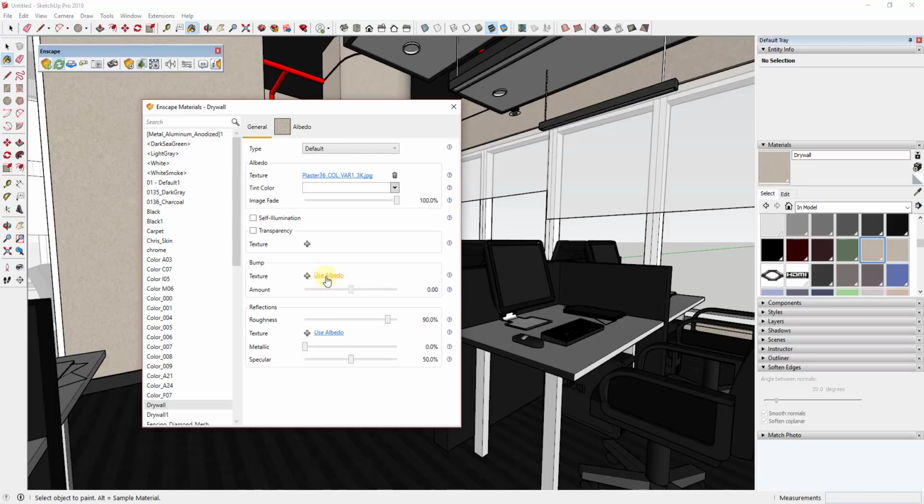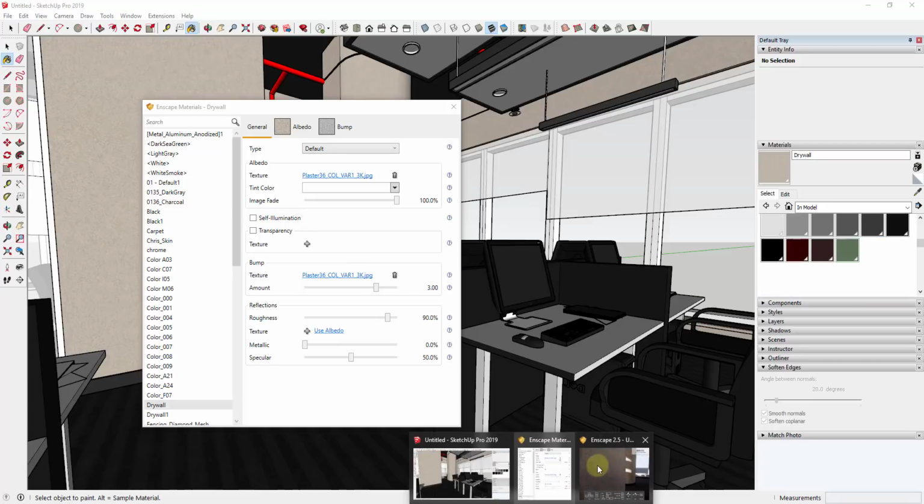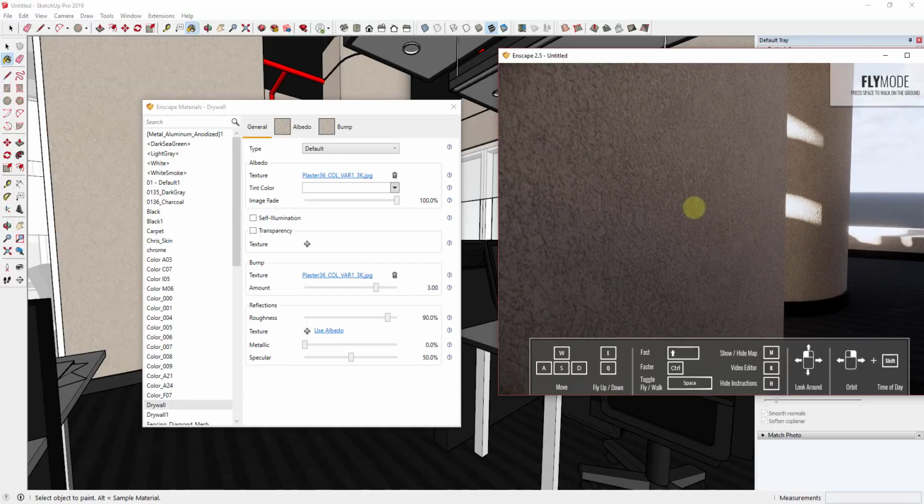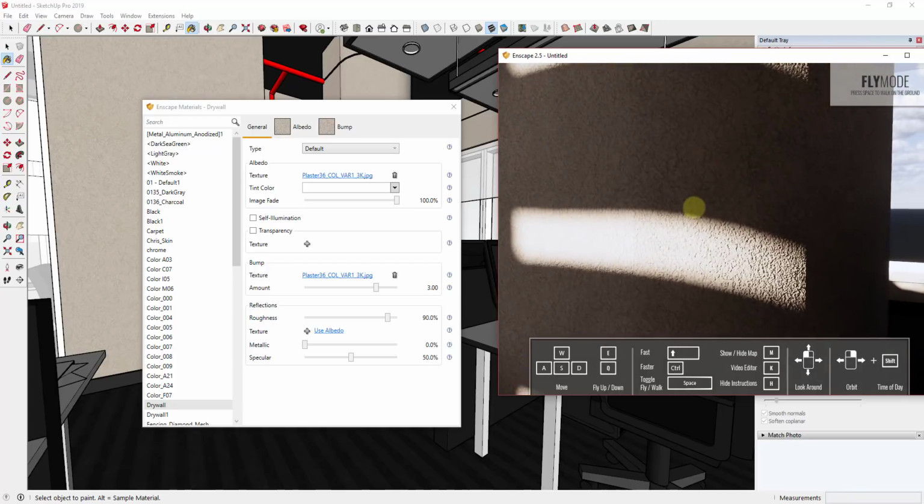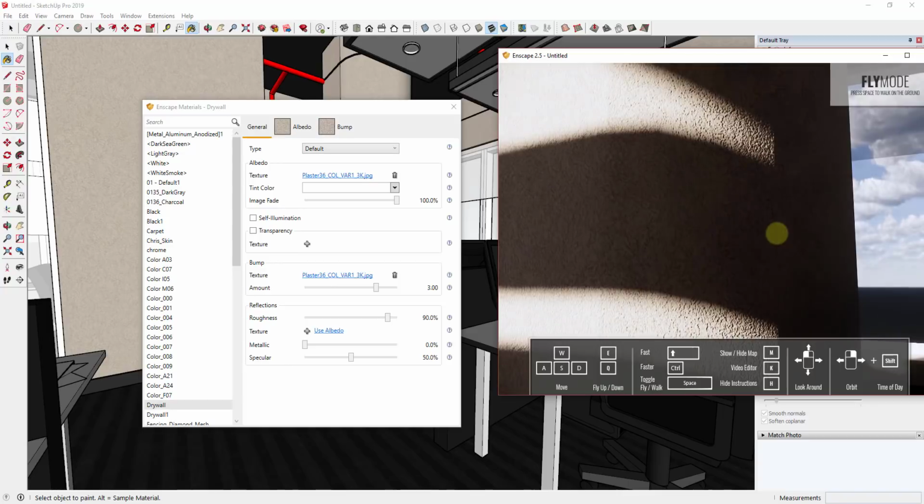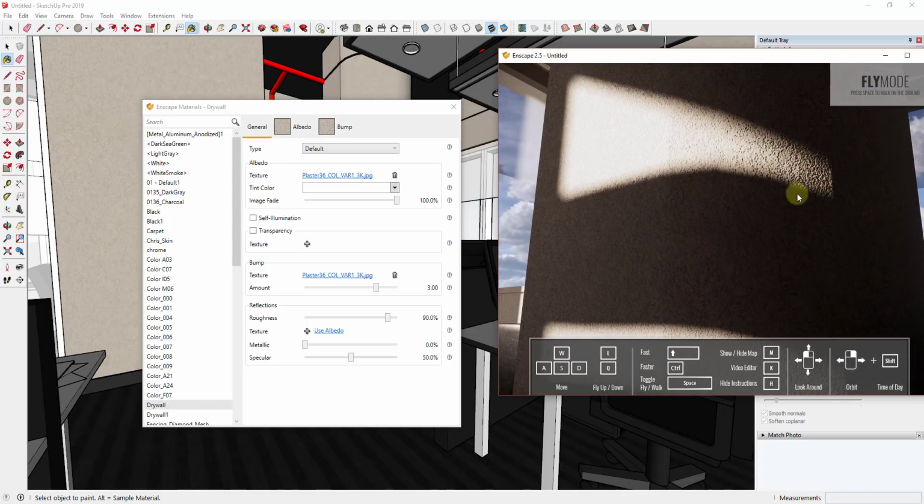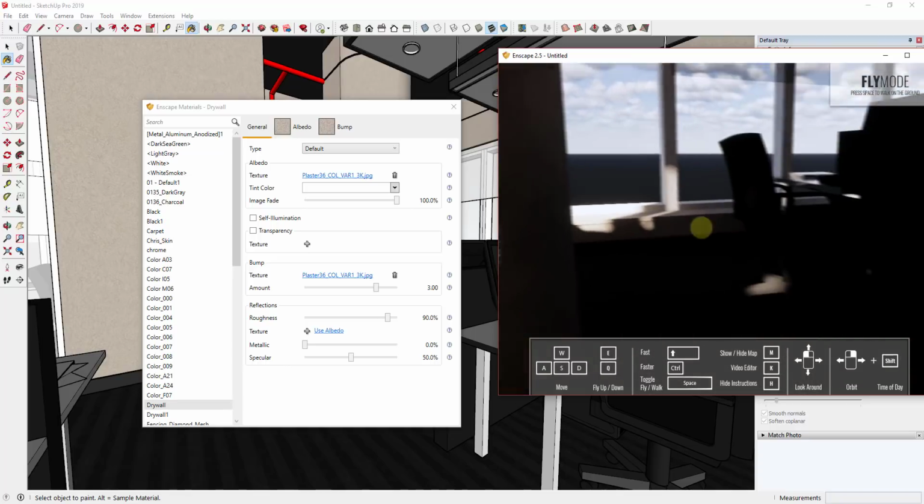The other thing you could do is click on the button for Use Albedo. When you click on the button for Use Albedo, Enscape will actually simulate the bumpiness of the wall based on the actual texture image. I feel like I've had a little better success with this, and you can see how this really looks like a bumpy textured wall. So it's a lot more realistic.